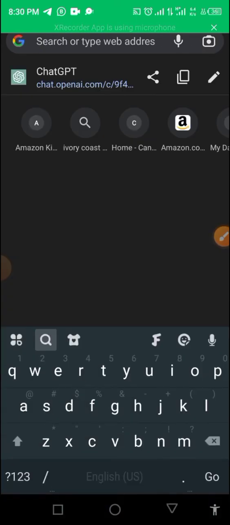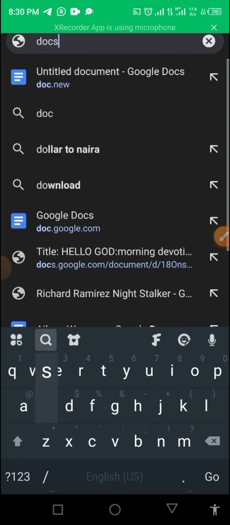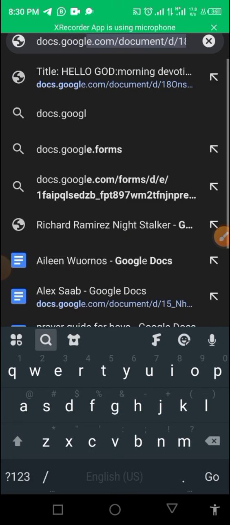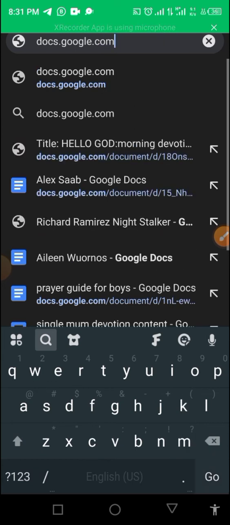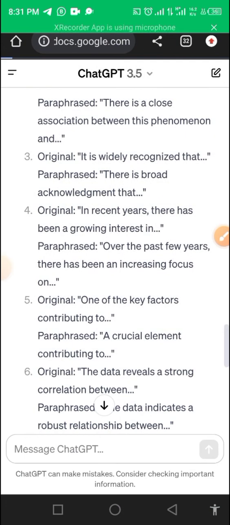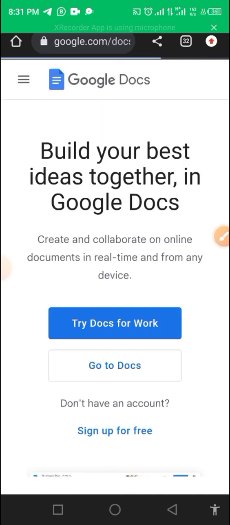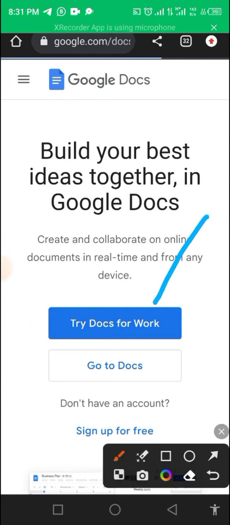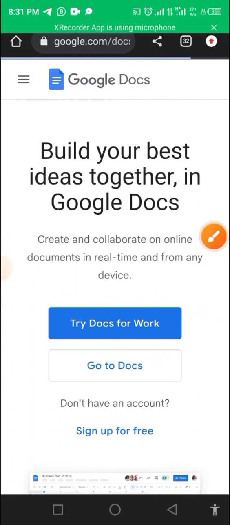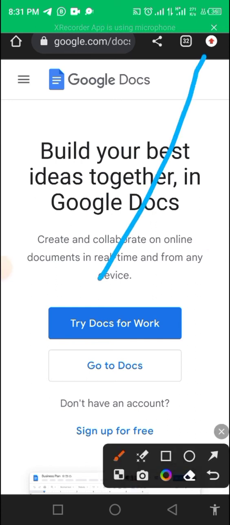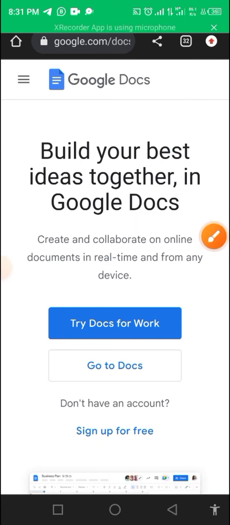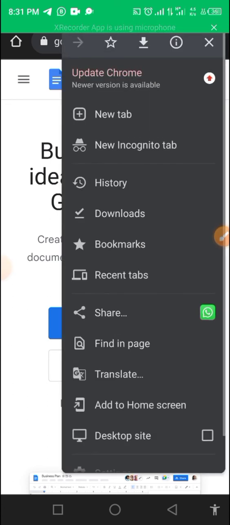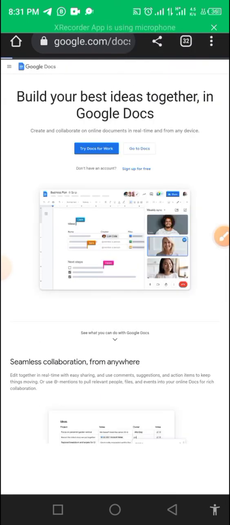So let's come here, and to go there, I'm going to say docs.google.com. Then we're going to hit go. Then patiently wait. Sometimes the network can be frustrating, depending on how powerful your network is. That is how fast it will open. So when you click on this, it's going to ask you, try Docs for work. The reason we're having this is because we've not put our phone on desktop mode. So to do that, just click on that arrow sign or find any sign there, a 3 dot, anything that is on your own, tap on it, then put it on desktop site. Now we have desktop site. This means everything will change.